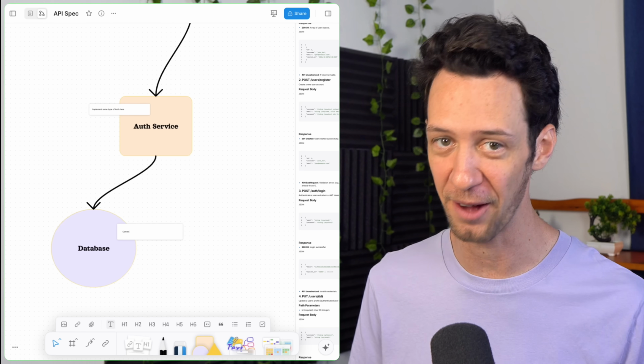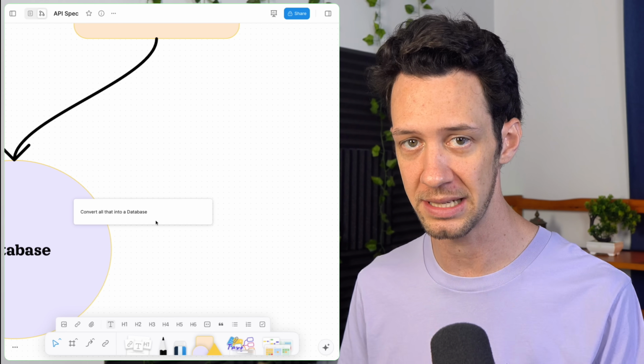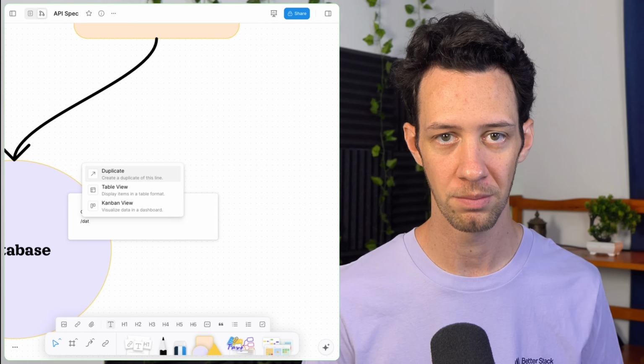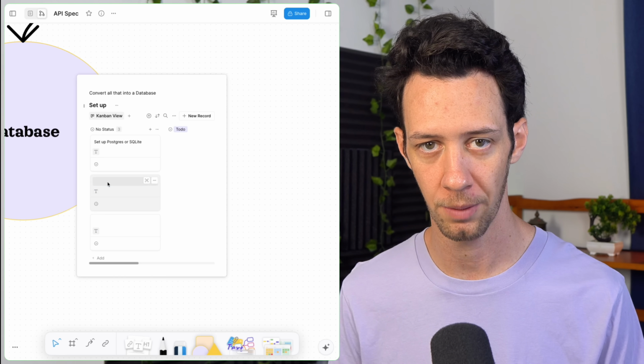All right, now check this out. I can drop in a few sticky notes for tasks. I can select them and convert them into a database. And now it's on a Kanban board. It's in the same workspace. There's no exporting. There's no switching apps anymore.